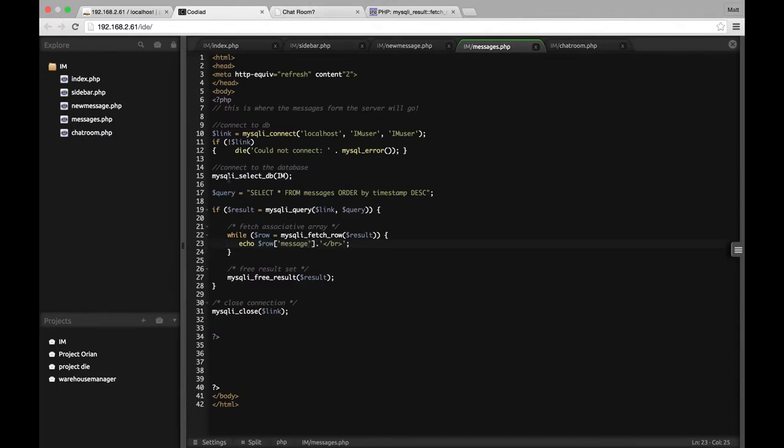Actually, you know what we're going to do? We're going to say username first. So we're going to do dollar row username. So that I'm going to put in there. We're going to put says. That may or may not be correct, but I'm just going to leave it on that. So and so says message break, and it will just fill up with those.